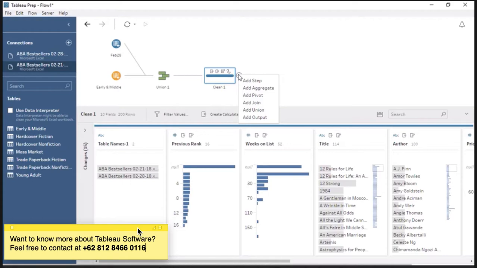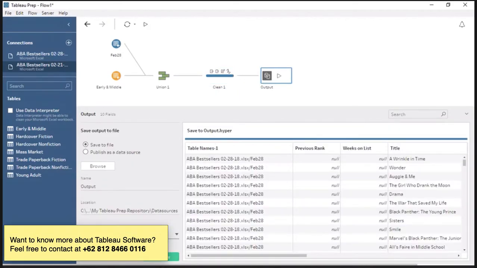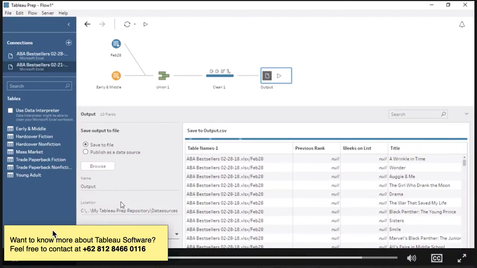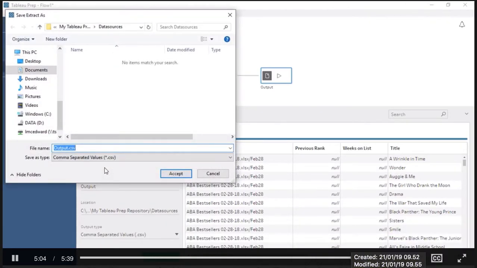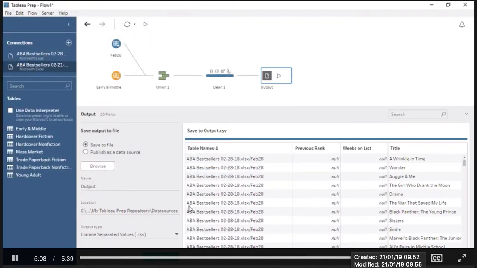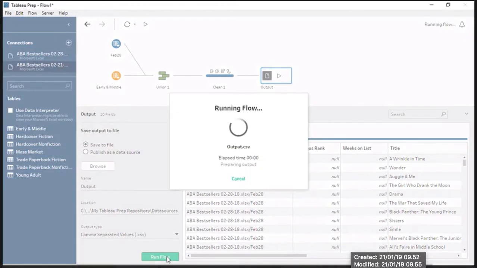We'll click the plus and add an output. We'll choose a CSV format and we can choose where to save the file and what to name it. Now, when we run the flow, we generate a new file. Tableau Prep does not write back to the original data source. This new file contains all of the data as we cleaned and combined it.